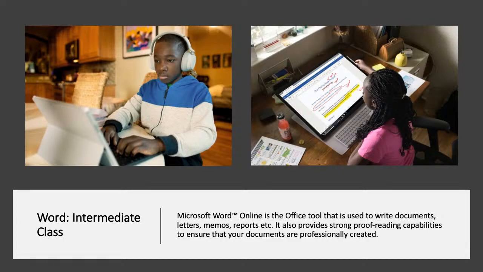You can also use it to do nice presentations, and you can embed documents, embed images, and make it look really beautiful and nice to behold. So that's what we do with Word. Next slide, please.